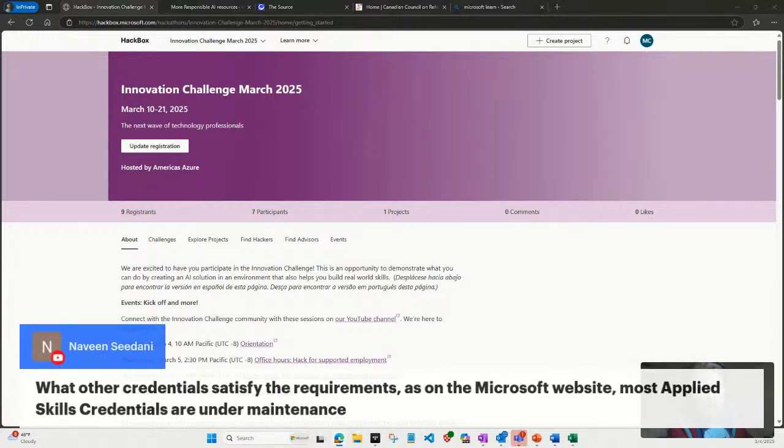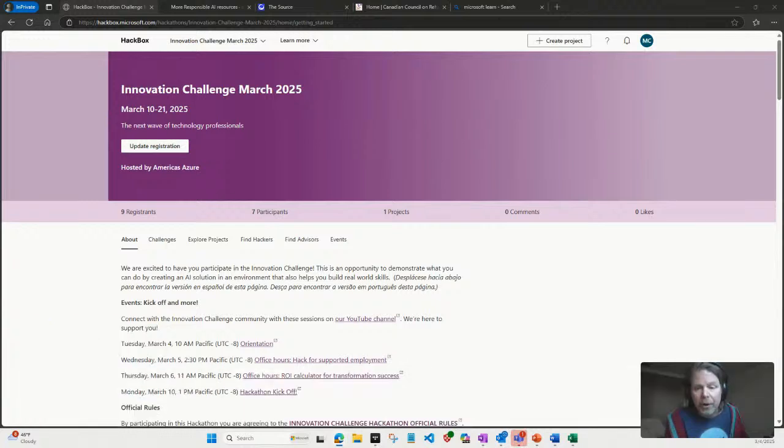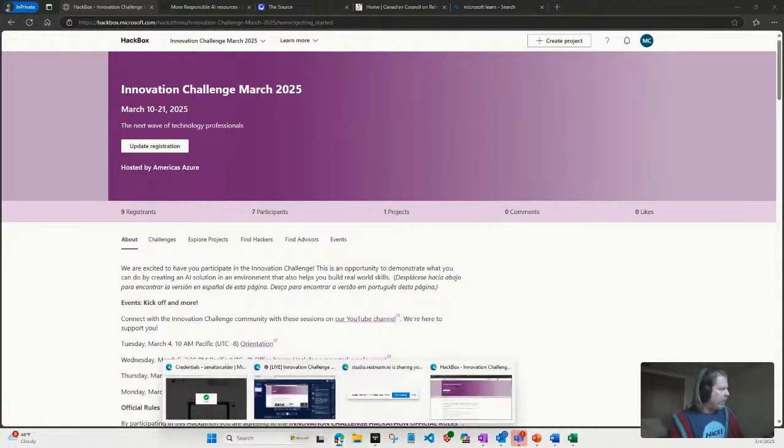Let's see. What other credentials satisfy the requirements? As on the Microsoft website, most applied skills credentials are under maintenance. As I mentioned, we realize the applied skills credentials are under maintenance, which is why if you're doing the applied skills route as opposed to a certification route, then you should send me the badge that you get when you complete the certification path, or the link to that within your Microsoft profile. Let's see if I've got an example of what I'm looking for here.